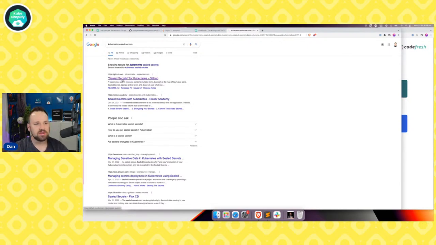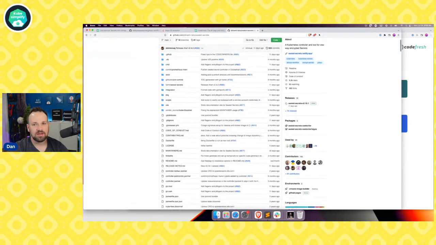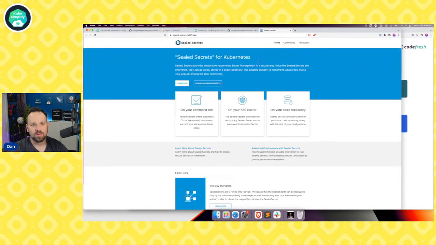Sealed secrets is basically, what it does is generate a public key certificate on your Kubernetes cluster. And then when you create a secret, it is encrypted using that public key. The only thing that can decrypt what's been encrypted with the public key is the private key, which is on the Kubernetes cluster.